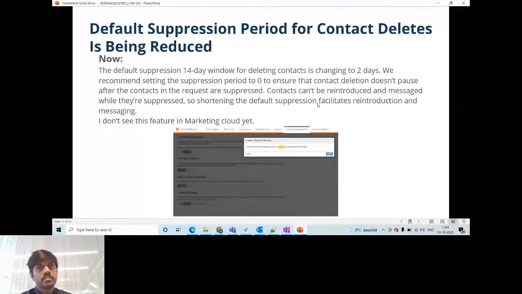But now, as part of this release, they are going to modify the 14 days time period to 2 days, because it doesn't make sense that the longer you make the suppression, it will affect your email communications, etc. So it's better to keep it as a 0 day suppression, so that they will get deleted on the same day, and then if the next day the same contact comes by some other way, they can still interact with them. So that's pretty much a few minor things on the contact delete part.